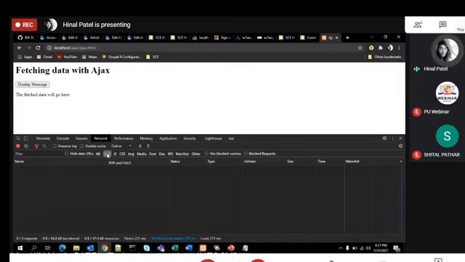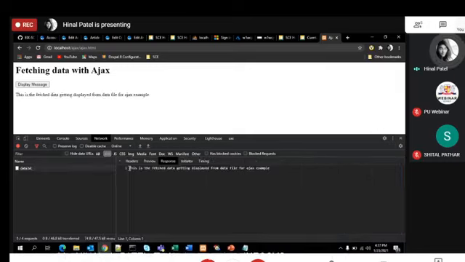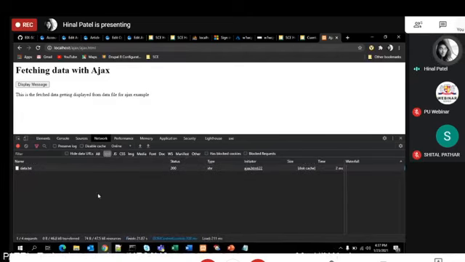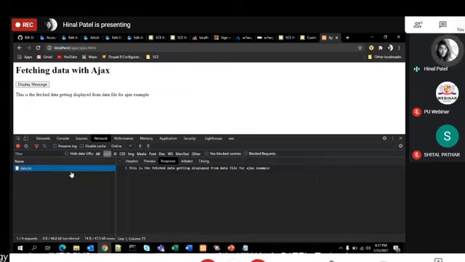XHR is nothing but XML HTTP request objects. So all AJAX requests or XHR calls you can see here itself. If I click on this, I'll be able to see this call. You can see the status is 200, type is XHR. This type is the XML HTTP request object, which is the AJAX. If I click on this, you can see the headers here and the response. The response means whatever is sent from the server end, we can see it here also. So this is one way of knowing whether the call is XHR or not, and we can also see the response we get from the server end.